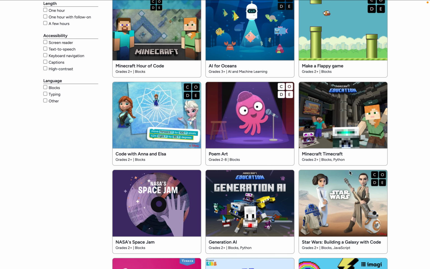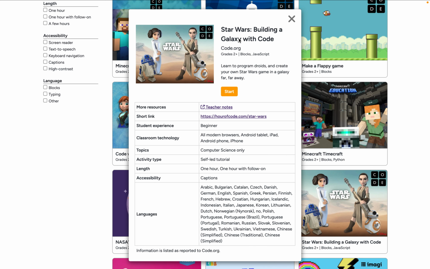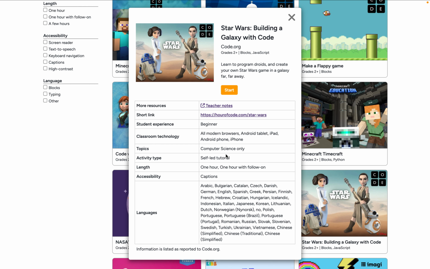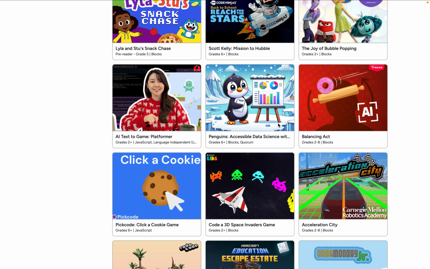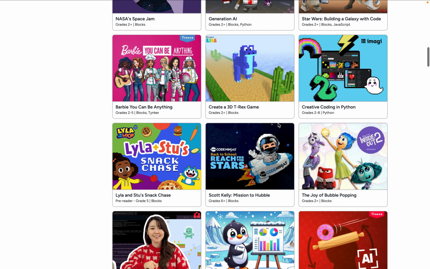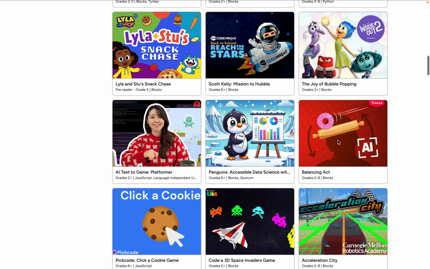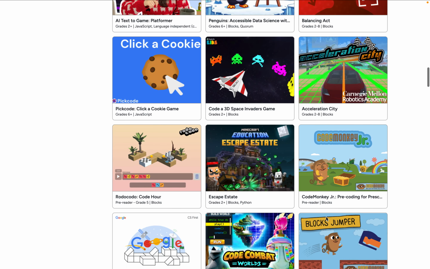Another one I like is this other Star Wars one, Building a Galaxy with Code. This is pretty cool for students who are interested in doing something that's themed from Star Wars. It's also a beginner one, used for all modern browsers, Android tablets, iPads, Android, iPhones, etc. It's also for computer science. It's pretty much like everybody else. And the reason I like this so much is because a lot of it is for students who are beginners in computer science, and it'll help introduce them to the actual field of coding and whatnot.